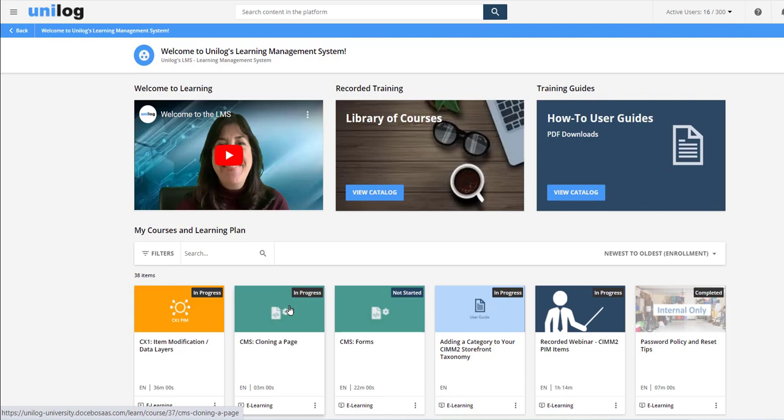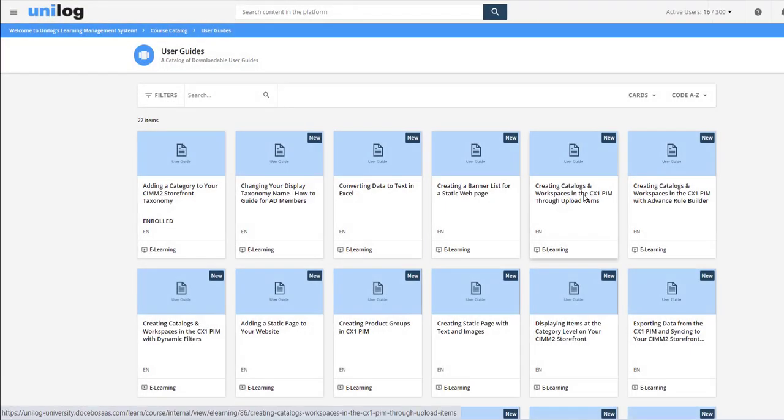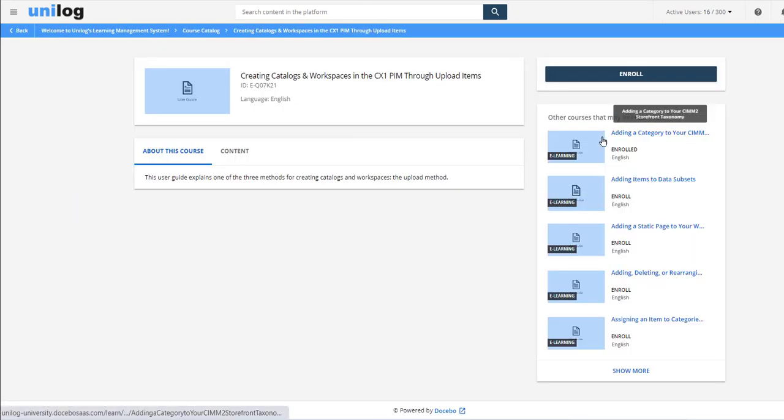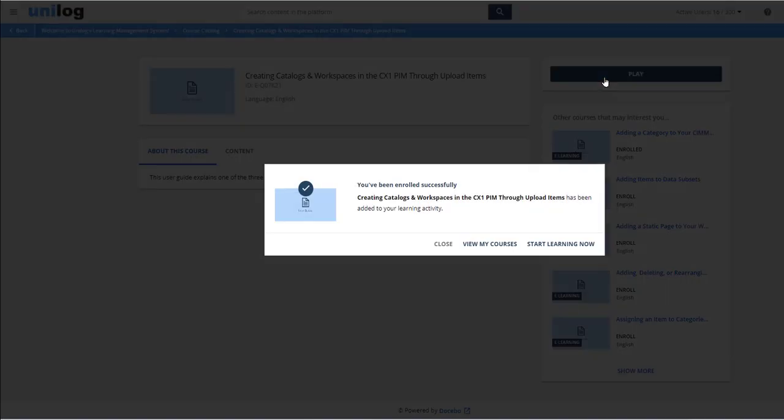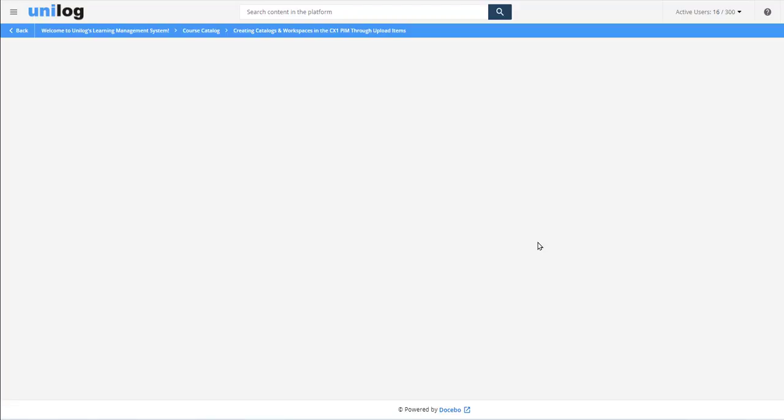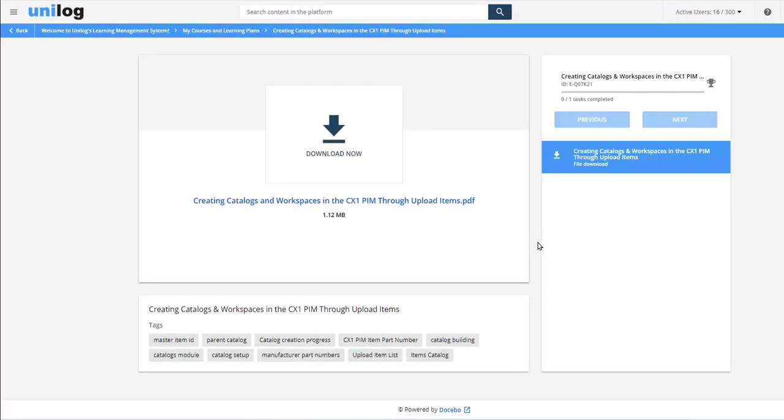Although the user guides are embedded into related courses, we have also created a catalog of learning guides that you can view by clicking the Catalog button. These are really mini courses that only contain a learning guide, so if you see a user guide you want to download, click on the tile and click on the Enroll button, and you will be prompted to download the user guide.